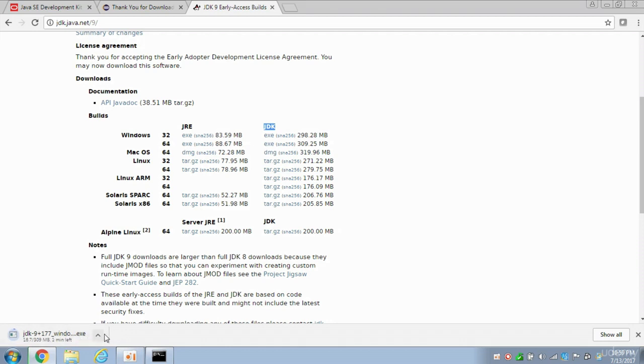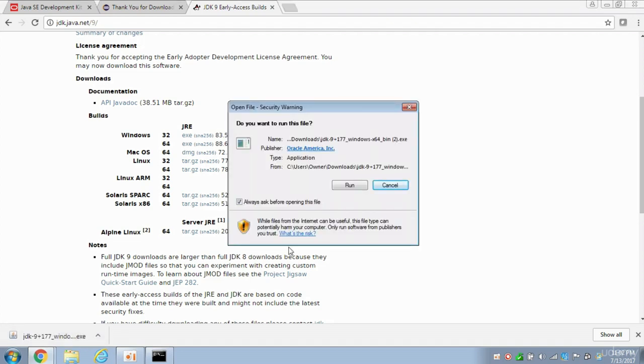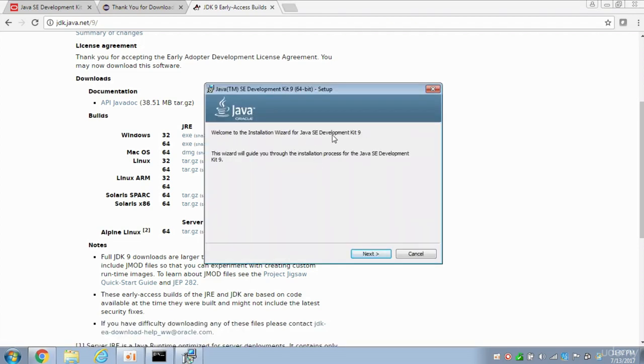This may take a couple minutes depending on your internet speed, so I'm just going to zoom ahead in this video to the point where it's done downloading. And the download is complete. I'm going to click on this and it's going to open that JDK installer. Click on run. And this is the installer for Java 9.